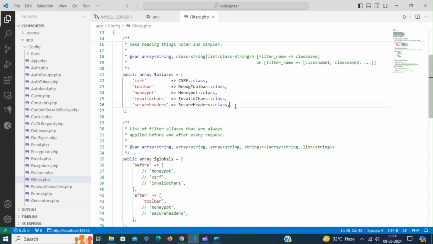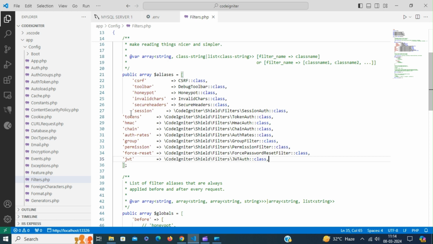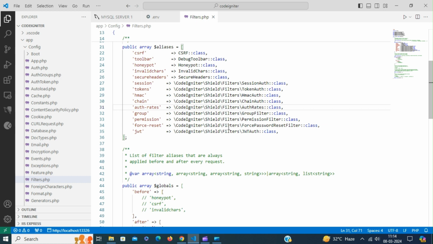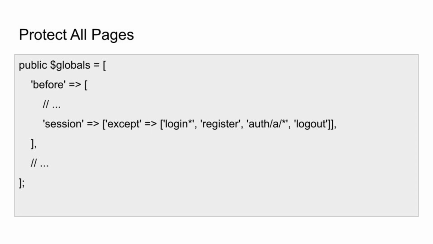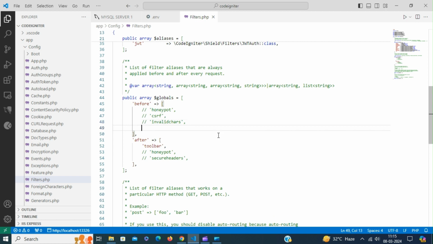Add this code in the aliases variable. And to protect all pages of the application except login, register, auth/a, and logout, this is the filter that we want to apply in the globals. Add that in the globals.